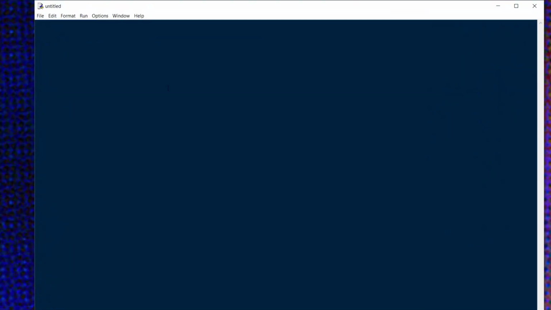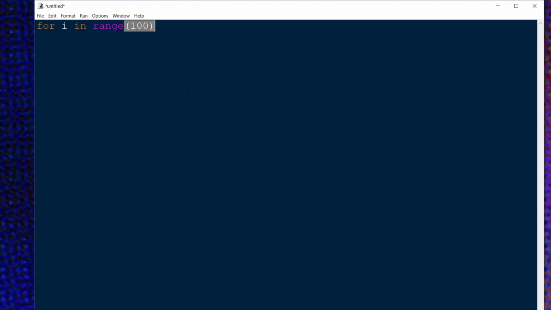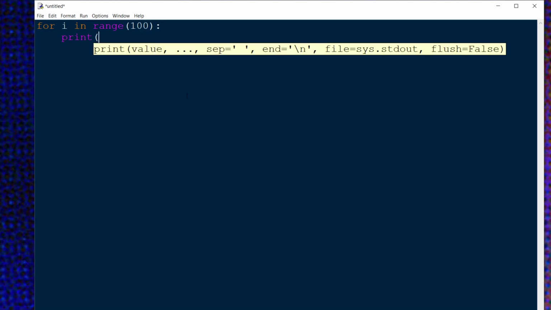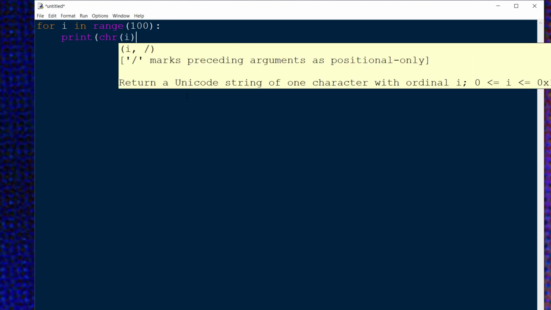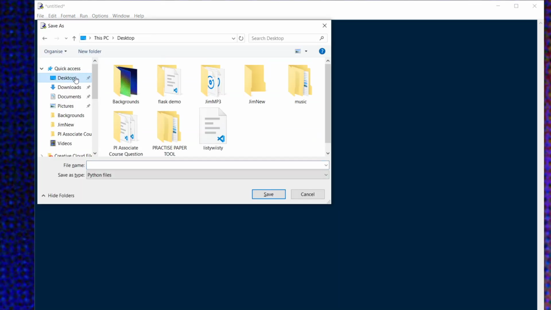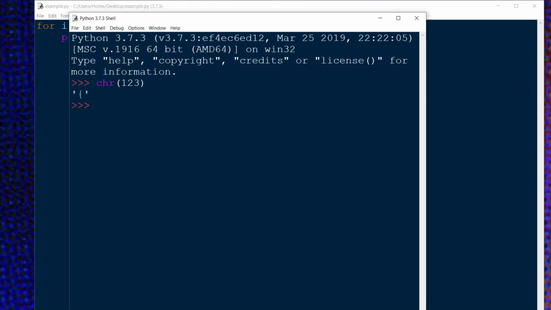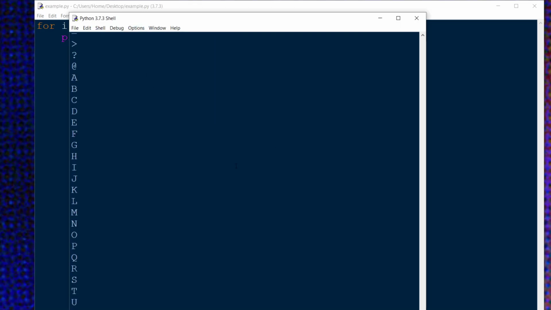So let's just start up a new file. There you go, that's the wind in the background right there. For i in range, let's say 100. Print chr(i), and let's just see what this does. Oops, we're going to have to save this first. Let's save it to the desktop, as an example. There we go, and F5, and off we go. And it's now printed off for me, there you go, in the IDLE window.